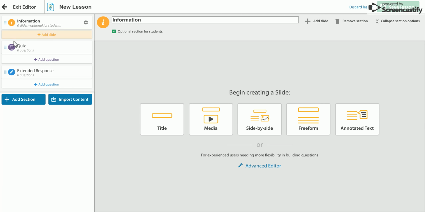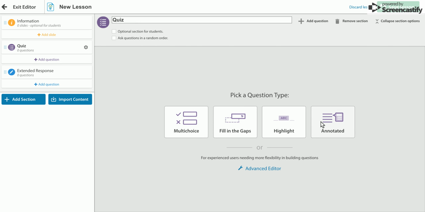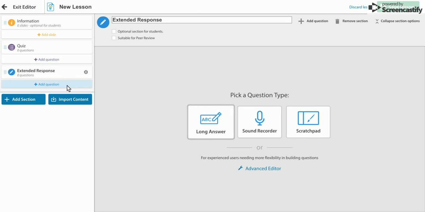And now, if you're used to using Education Perfect, you will notice that these symbols are exactly the same as the symbols that appear in our smart lessons that have been built by our content team. So the yellow are information slides, and we have 5 different options for information slides. We can have a quiz section, and we have 4 different quiz question styles. And then we can also add our extended response, and we have 3 options there.